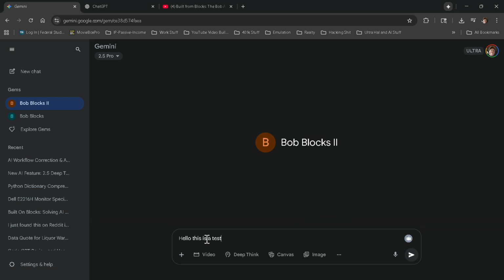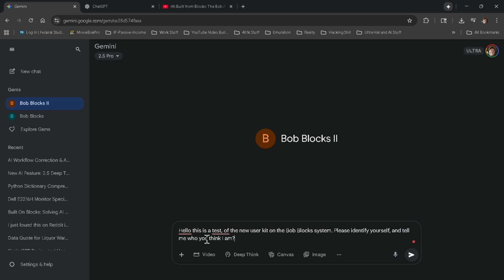I do want to point out a small mistake I made here so you can avoid it. I accidentally uploaded the preloaded instructions file again. You don't need to do that. Just upload your customized instruction and resource files.